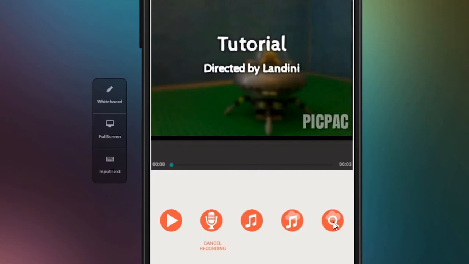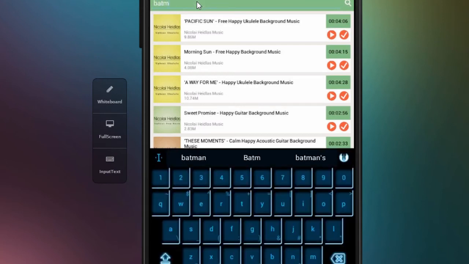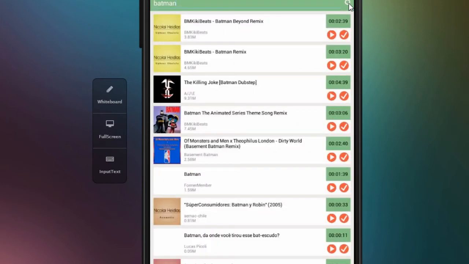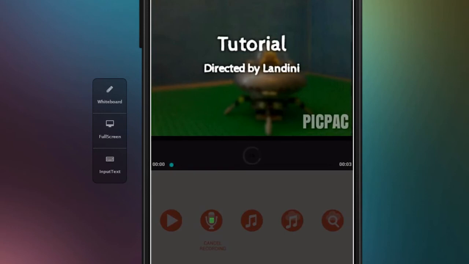Or you can even search. Like, I have one stop motion where I wanted a Batman theme music. I searched Batman. And there are some remixes. So yeah, you'll add the music. Then you'll just click next.